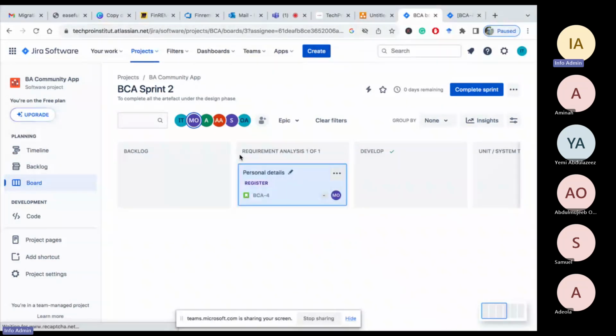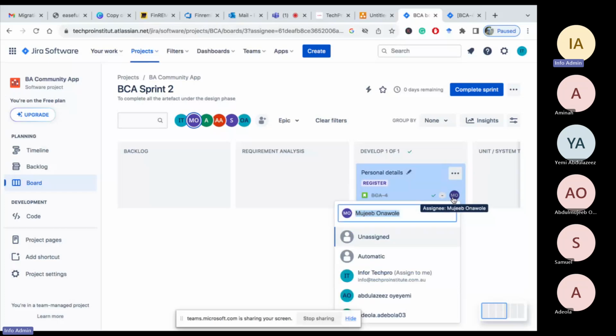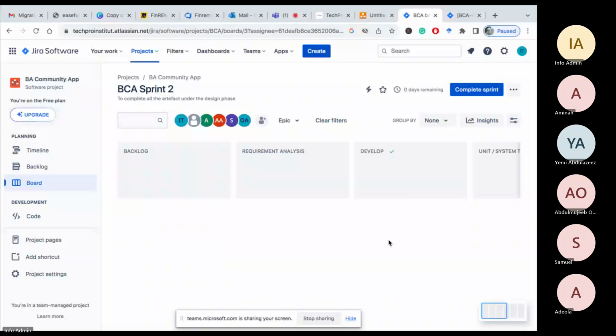It's under requirement. Sorry, under requirement is where you have to write your user stories. The backlog means that we've committed to this. Now, Mujib, you've written user stories, you've done everything under analysis. You, or the Scrum Master, will now move it, because Mujib said everything is ready from analysis perspective, to development. Now, who is the developer? Let's assume Yemi is the developer. Okay, move it to developer.